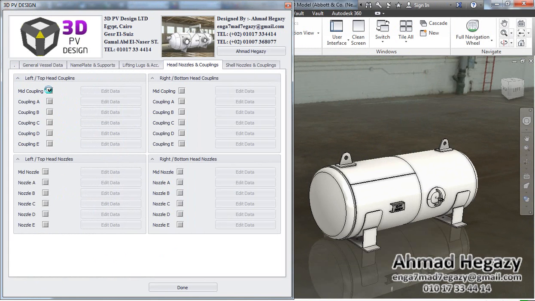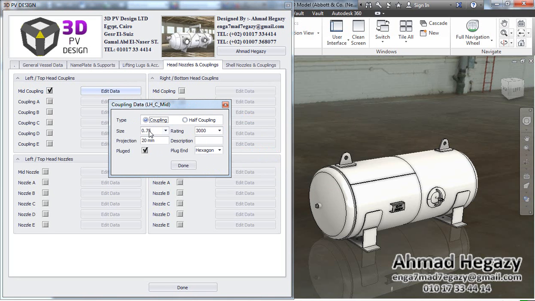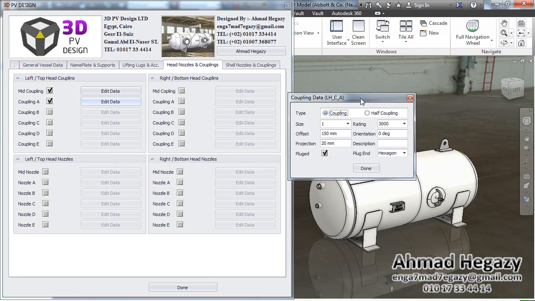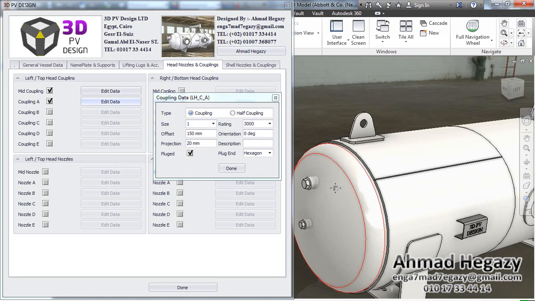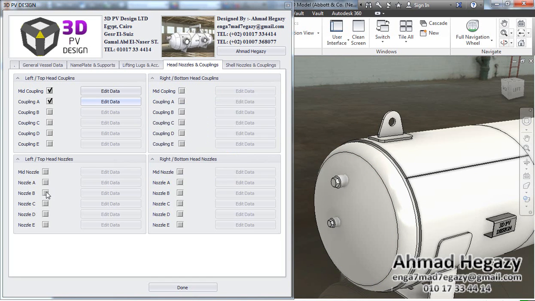Now we will activate a mid coupling for left head. It will appear in the middle of the head. After opening the dialog box of this coupling, we could change the size of that one, make it coupling or half coupling, and change rating projection like that. For the second one, we will open the dialog box, and we could change the type of the coupling, the rating, size, and the location. This location means the offset from visual center line.